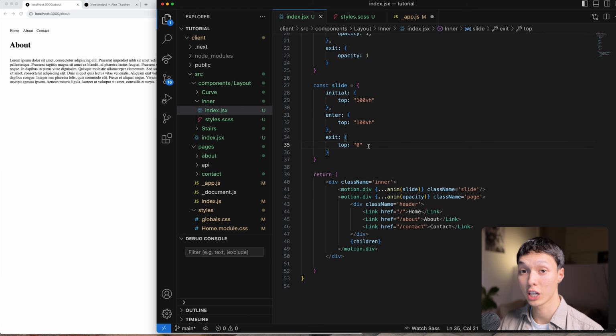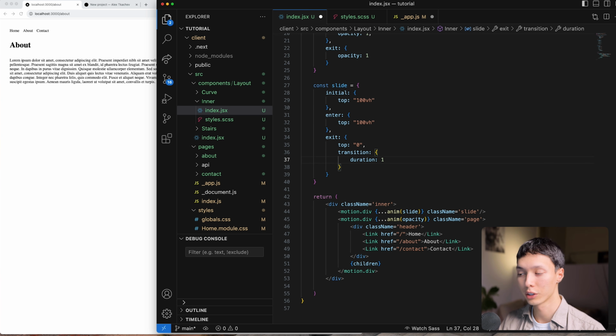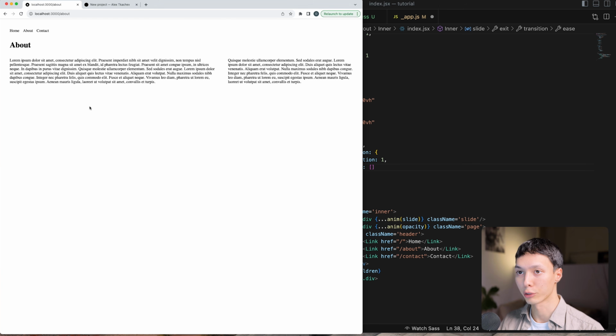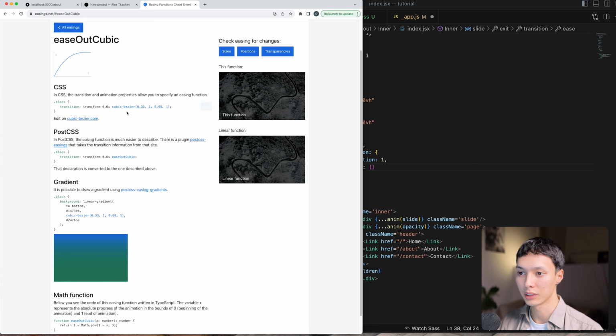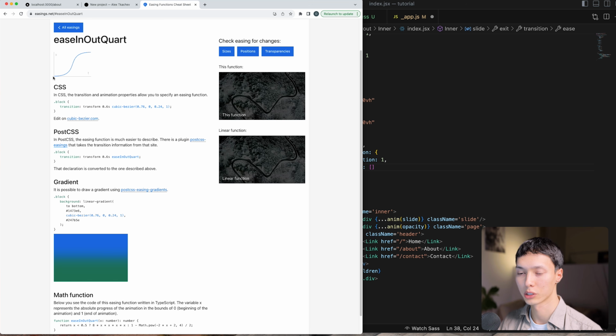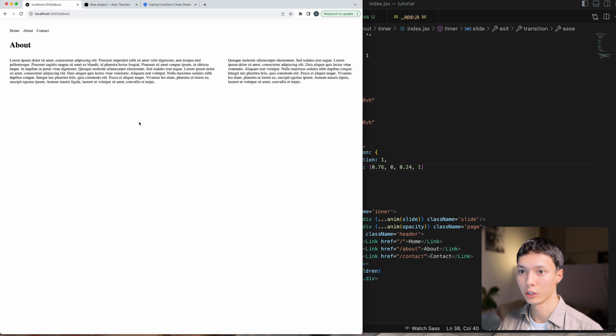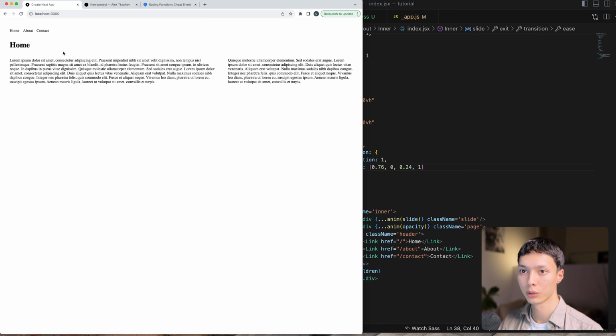What I'm going to do is change the transition on the exit. I'm going to add a duration of 1, and I'm going to add an easing. And for the easing, what I like to do is go on easings.net. And then I want it to be fast and then go slow. So I'm going to take out the ease out cubic. Well, actually, maybe I'm not going to take this one. I'm going to take the ease in out quart. So there's an easing at the beginning and an easing at the end. So I can just grab that definition and put it here. And let's see how it looks. And now this is a bit more smooth.